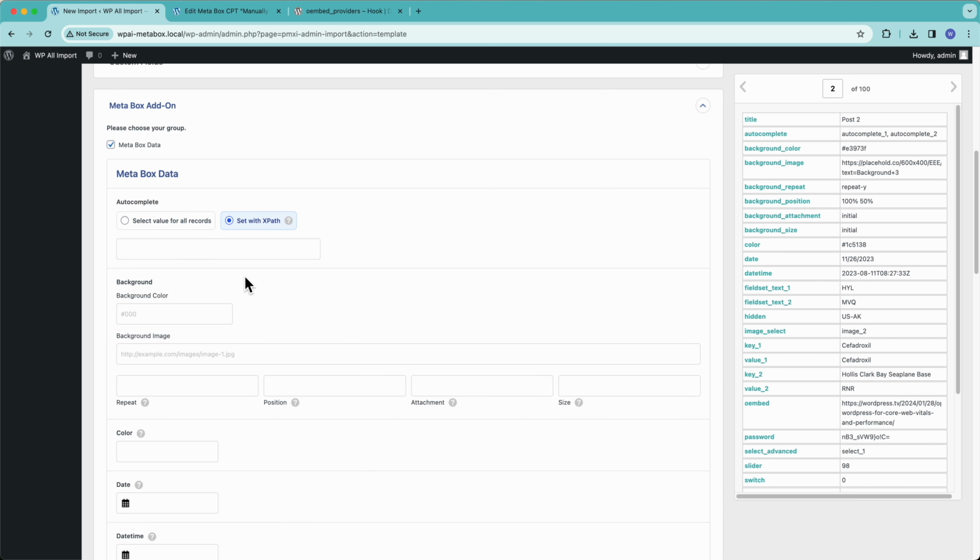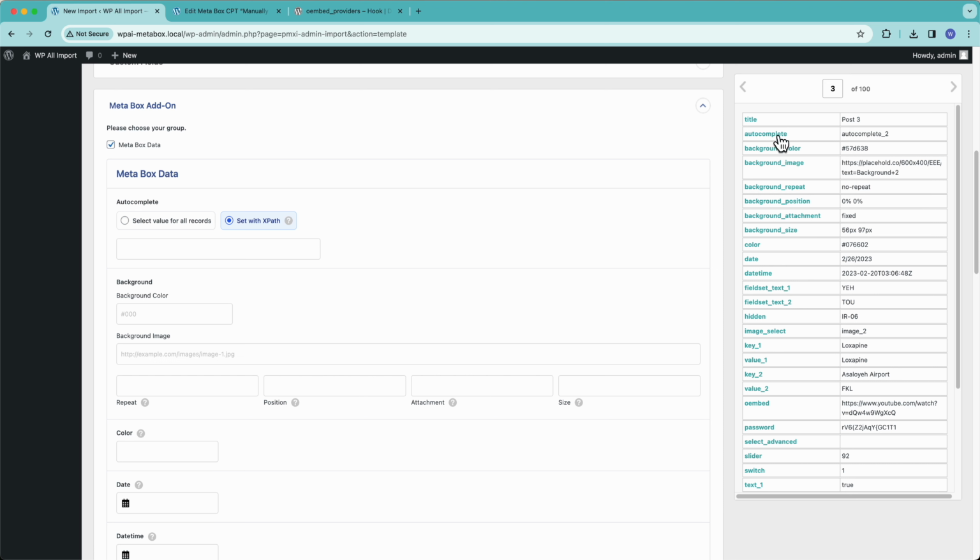Or what I can do is I can set with XPath, right? And that's what I want to do because each one of these posts in my import file has different values, right? This one has autocomplete 1 and 2 selected. Post 1 has nothing selected. This one over here just has autocomplete 2. So let's go ahead and drag that in. Now you'll notice I have autocomplete _2 for this field here in my import file, and that lines up perfectly with the values that I've selected and set up in Metabox.